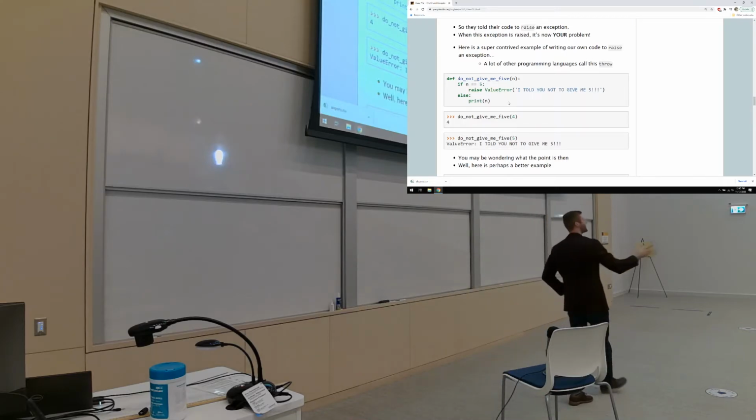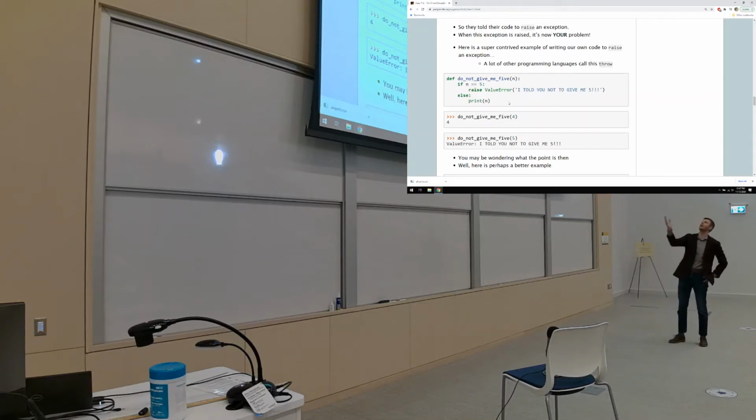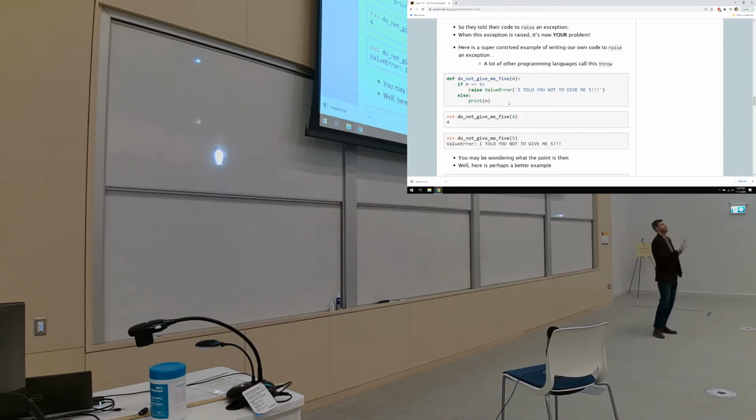Look, this is a ridiculously stupid function. It's a function that says, do not give me 5. You give the function n, and you print out n. But if for some reason the person using this code passes the number 5, I'm going to raise, not return, but raise, which is kind of like a return, but for an exception, I'm going to raise value error. And I added the string, I told you not to give me 5. And there's me using it. I gave it 5, it says value error, I told you not to give me 5.